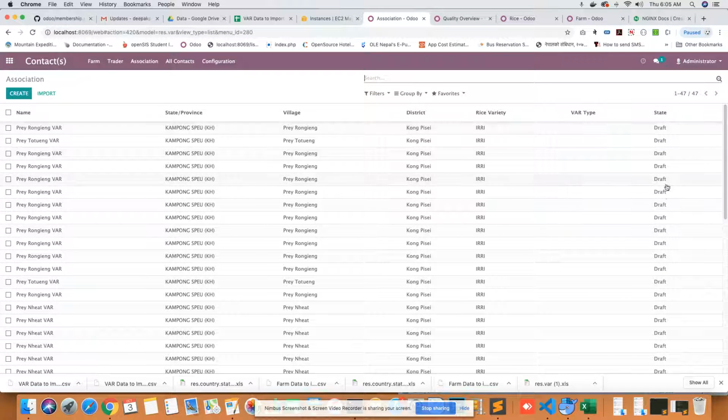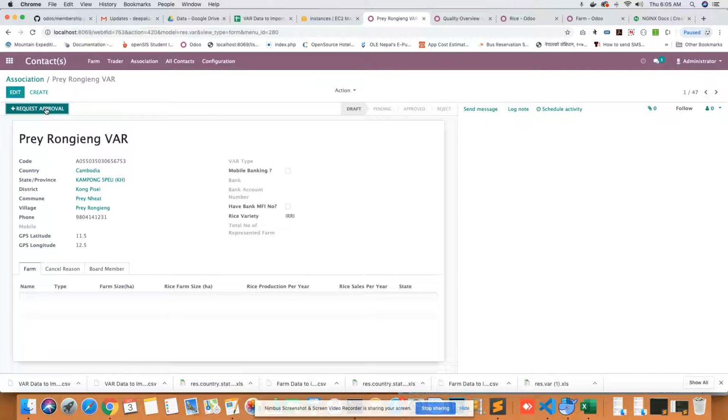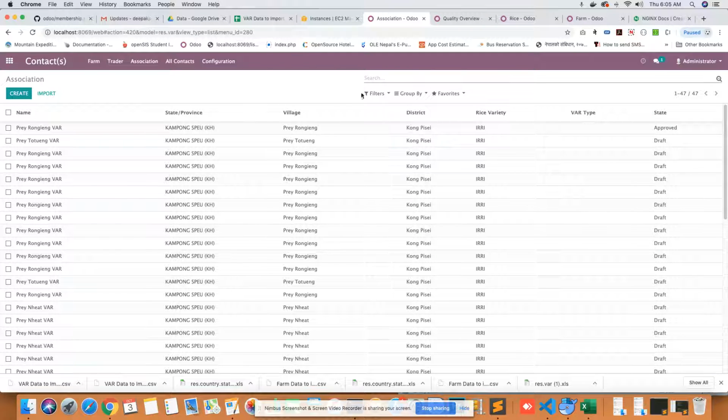All these data are in draft state. You can see the other details as well. So in order to approve the data, the user has to go to the approval process. For example, I have to request for approval and approve it. In this way, now you can see this BAR is approved.